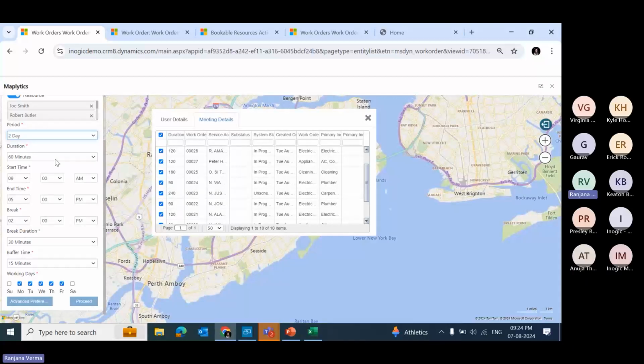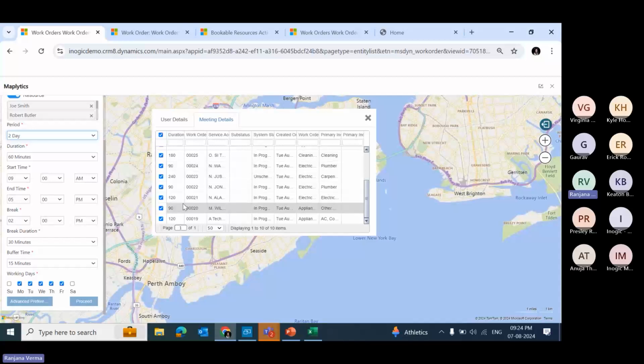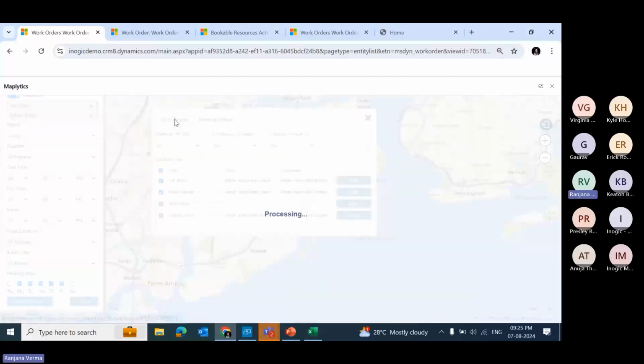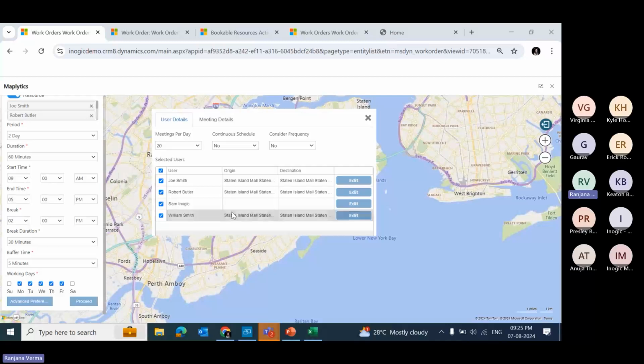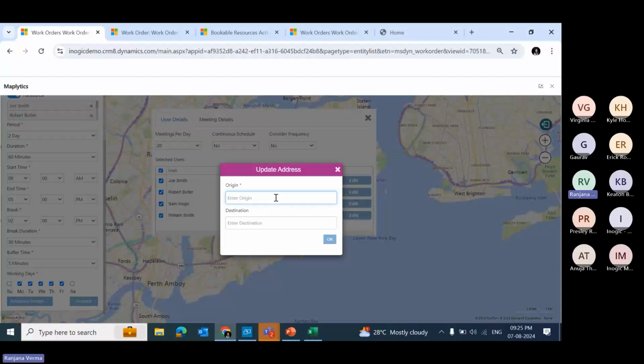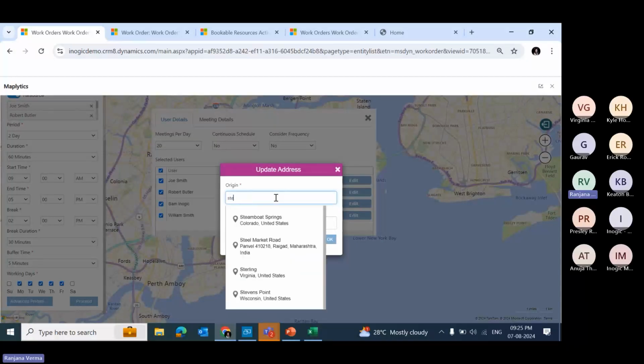Duration as 60 minutes. In case any of these do not have the timings, then it would be created for 60 minutes. The start time, end time, and the break duration have been taken over here. And if you are not working on specific days, you can uncheck them so that no schedules are created. Here you have the option of creating origins and destinations, that is, their start address and end address. You can add it in the pre-configuration also, or else you can just type it in over here like I am doing. Whichever suits you.